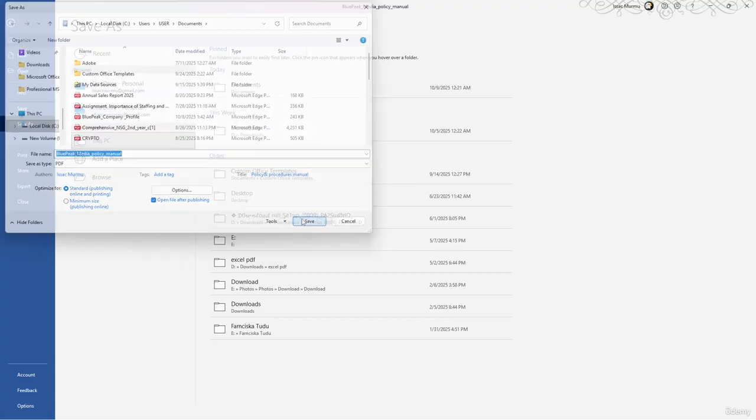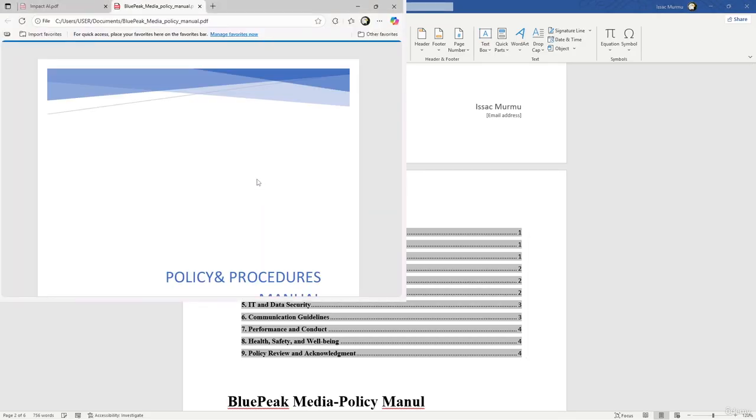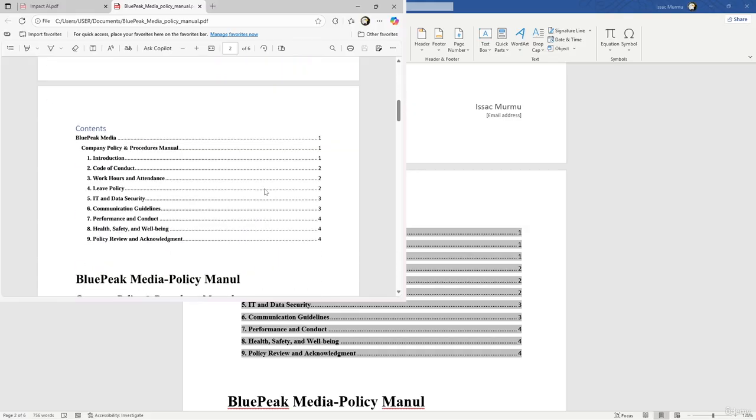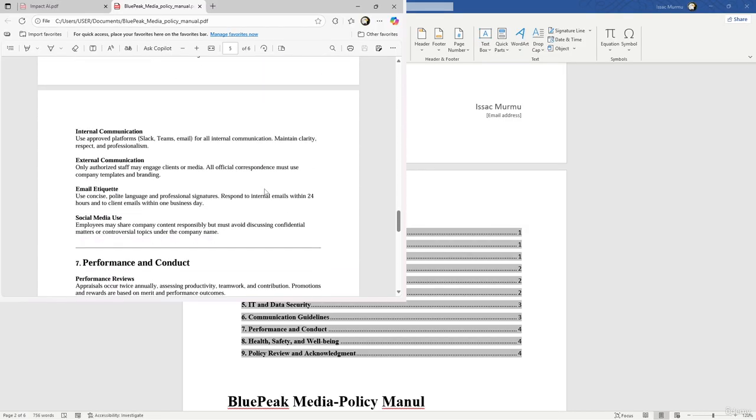And now we have a completely formatted and polished company policy and procedures manual created with the combined power of AI and Microsoft Word. Congratulations, you have just completed Project 3, policy manual creation. You have learned how to generate structured professional content using ChatGPT and Gemini, apply advanced formatting like multi-level lists and sections, and design a clean corporate-style policy manual ready for professional use.